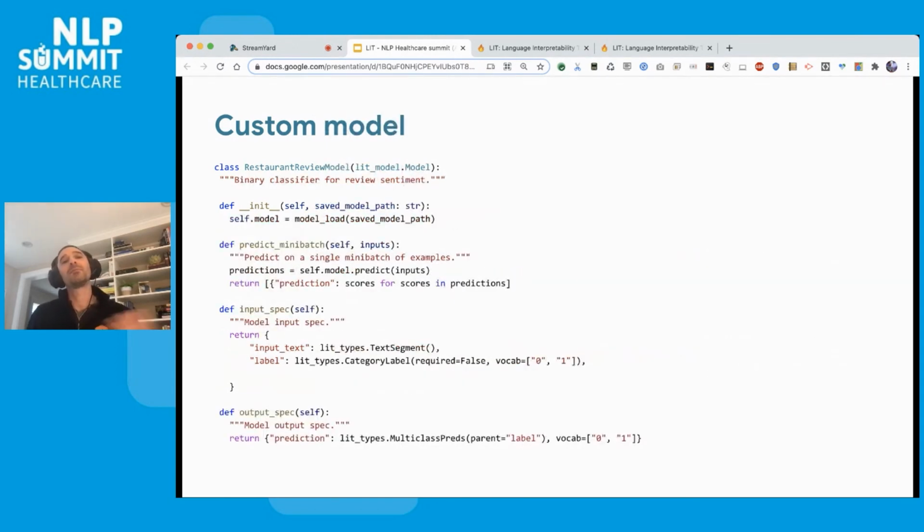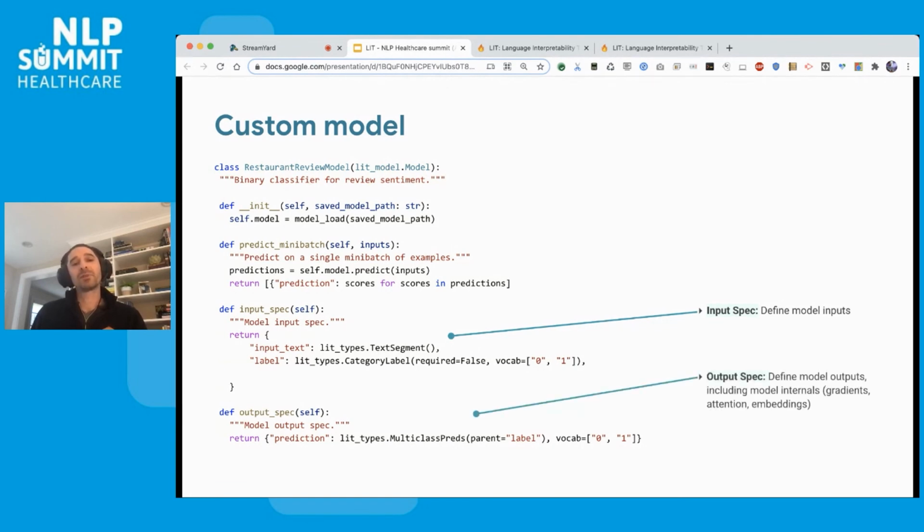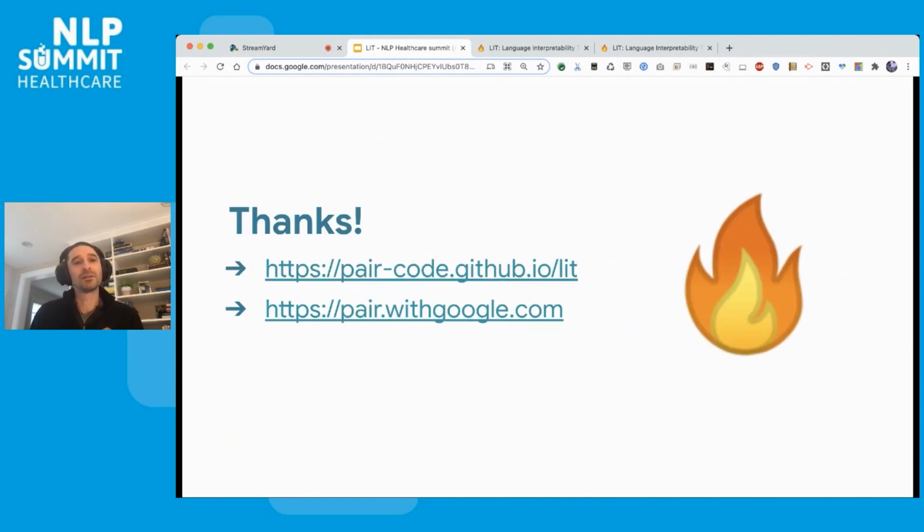And similarly, for the custom model that we want to use with LIT, we need to define the input spec to the model, which is very similar to the data set spec. In this case, it's identical. There's an input text, and there's also an optional ground truth label. Then an output spec, which defines what the model is going to return when given the input. In this case, this model is returning multi-class predictions for the classes 0 and 1. Now, here's where, if you wanted your model to also return things like attention, gradients and embeddings, you would define them here as outputs as well. And then a predict function that takes in the inputs and returns a list of dictionaries containing everything in the output spec. And that's all you need to do to be able to run your own model and data set in the LIT tool.